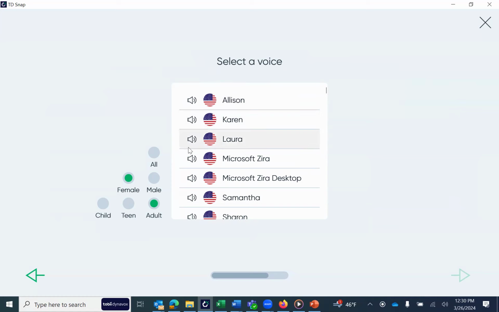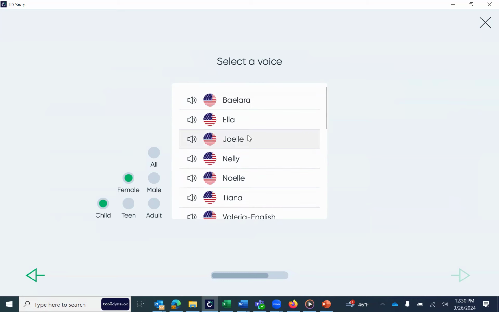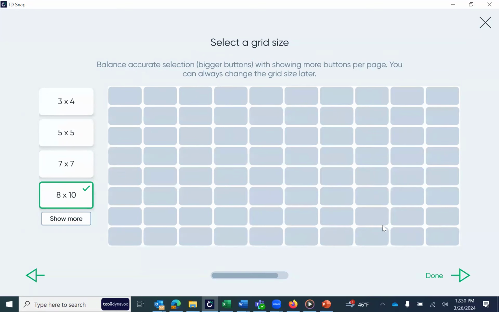And then once you've found one that you like, so let's say you're setting up for your child who is a child female, and I tend to use the voice Ella a lot. So let's say you find the voice that you like, you'll select it here, and then keep on going through your setup wizard.